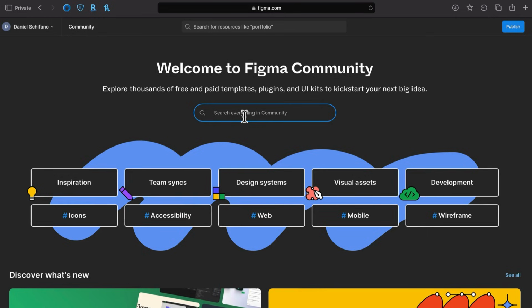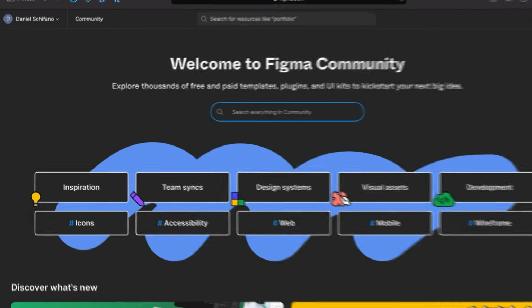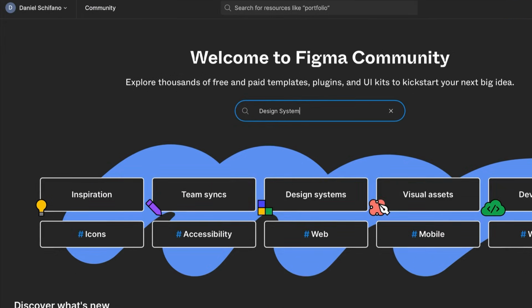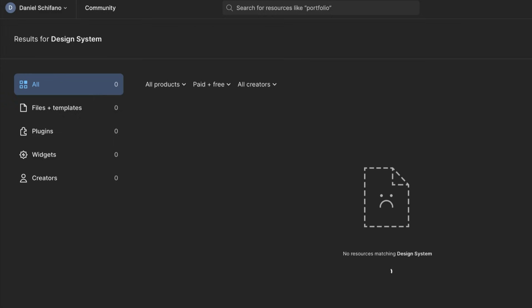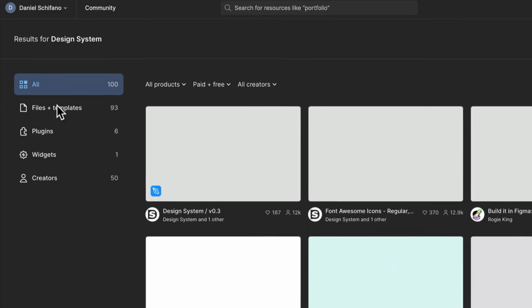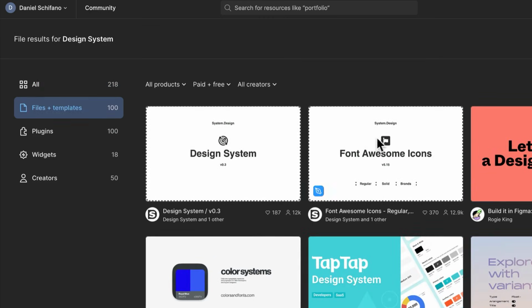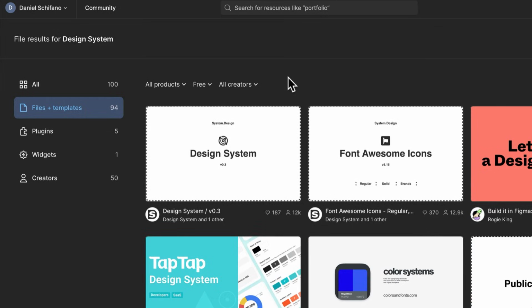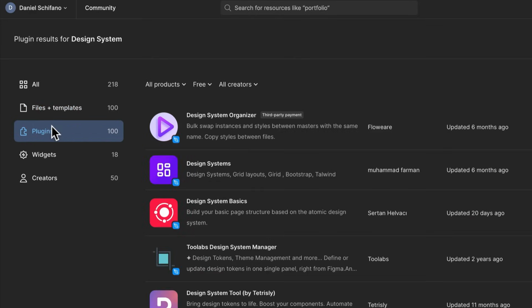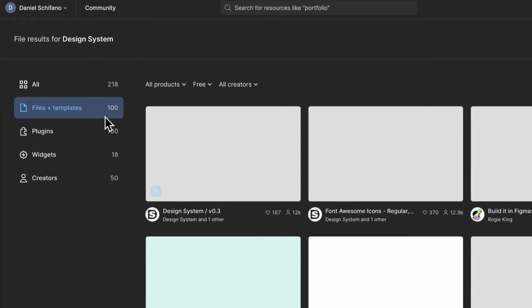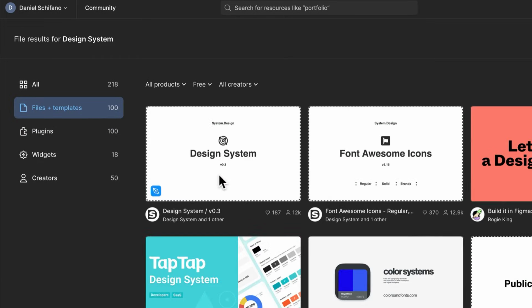So if I search up something like design system, I can see all the files and templates that are associated with the design system. I can see what paid and free content there are. I can go by creators and all that kind of stuff. So I can find files in here pretty easily. I can also find things like plugins and all that. But if I get a file, let's navigate to one. I'm going to just grab this one right here.